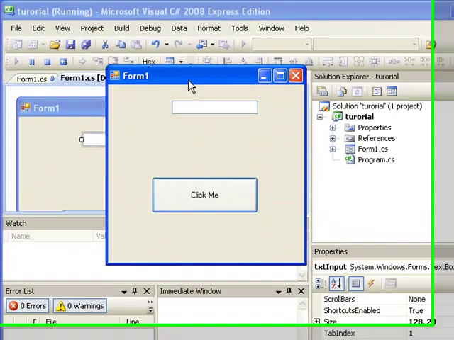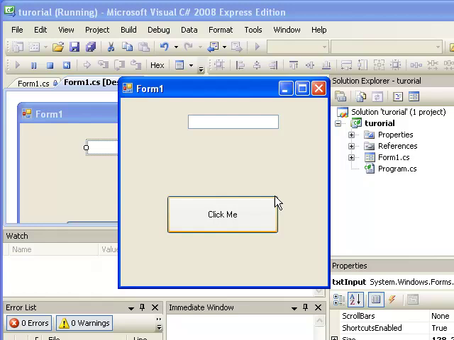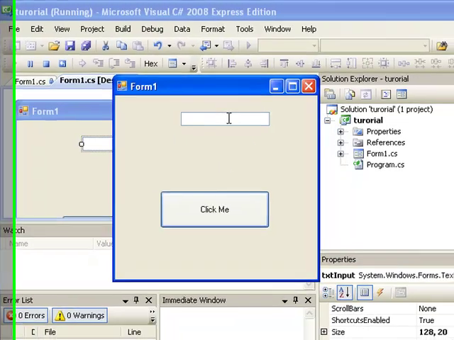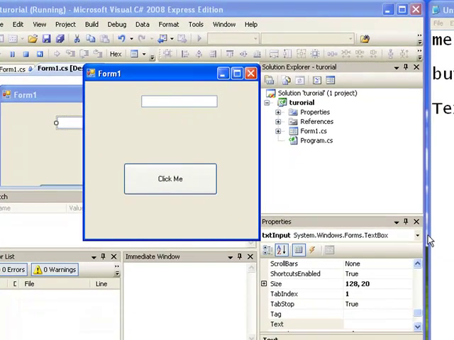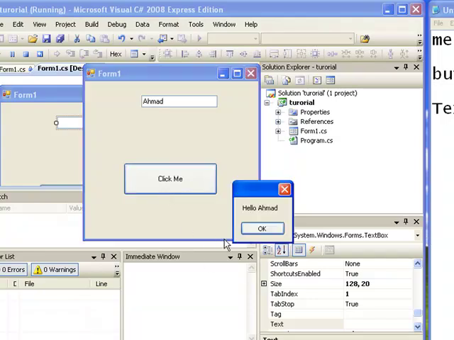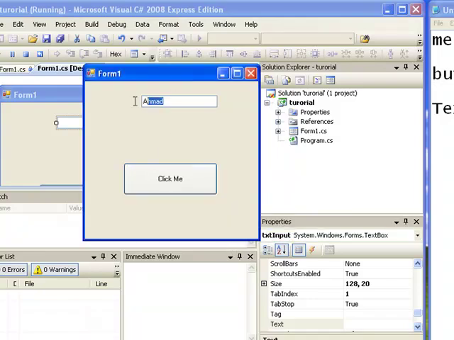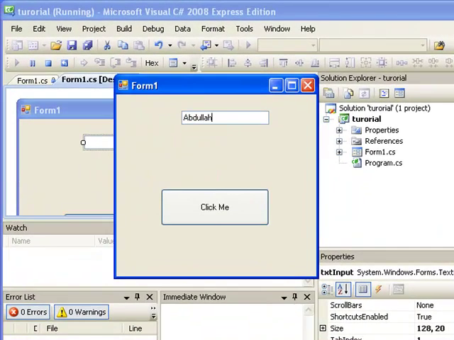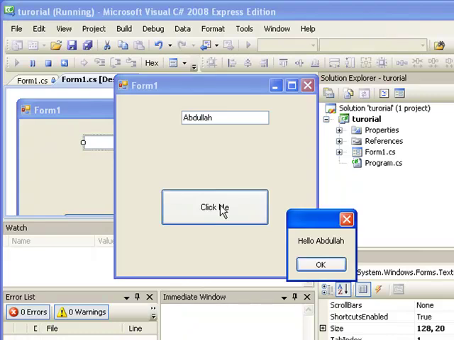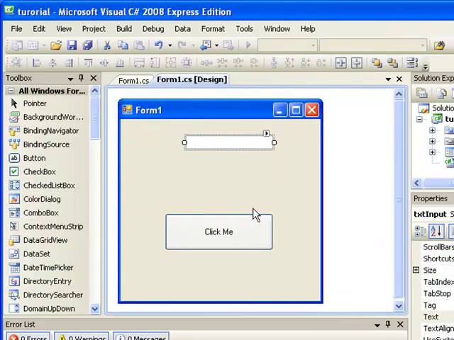So we run it here. We got the text box. Let me say, for example, Ahmed. So when I click here, we will see hello Ahmed here. If I change it to Abdullah, then it would be hello Abdullah. See, very easy to do.